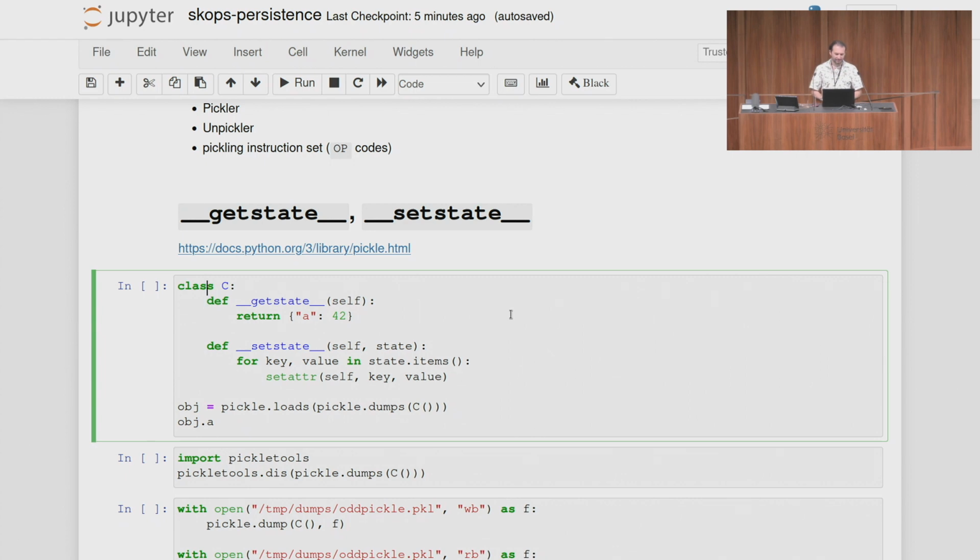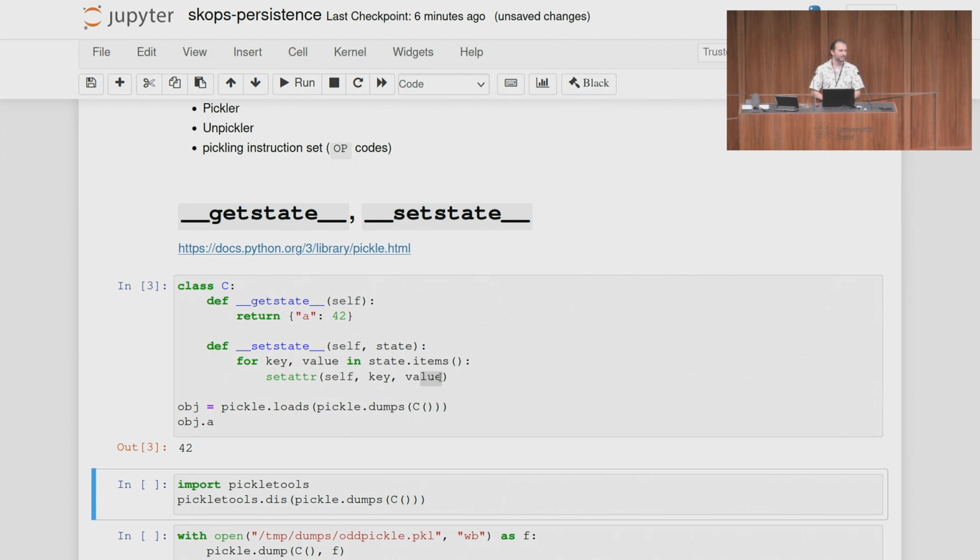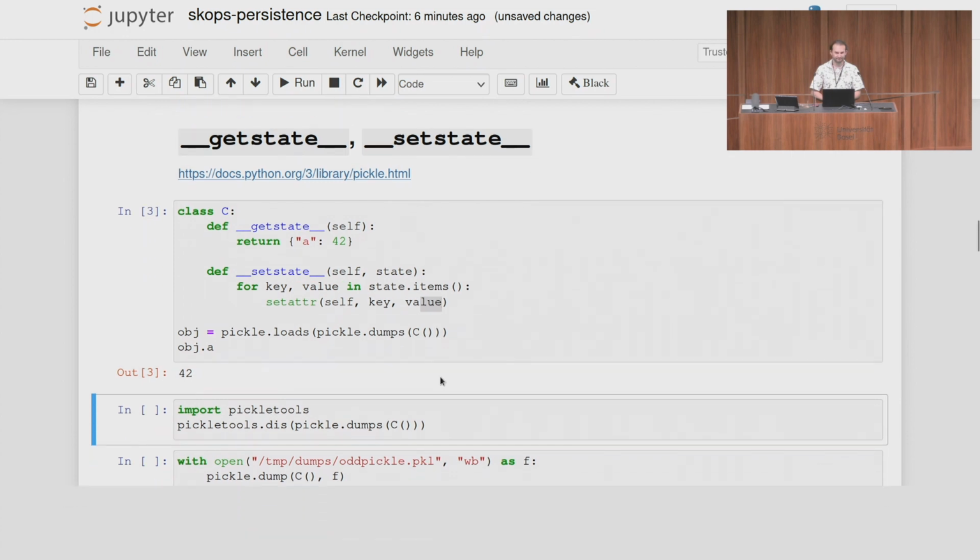I'm going to define a class. It doesn't have anything in it except getstate and setstate. My getstate returns a dictionary, and my setstate sets attributes on self based on whatever I have in that dictionary. And if I just dump an instance of C and then load it, I would have this A, because this dictionary has A, and then I'm setting an attribute here which would be A, value 42. If I run that, object.A would be 42. Does that make sense? Any questions? Shout out questions at any point. I don't want to lose you.